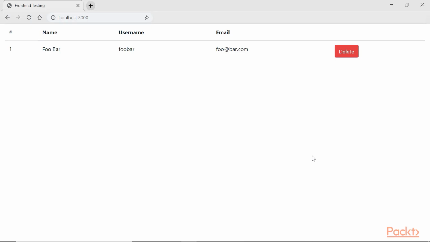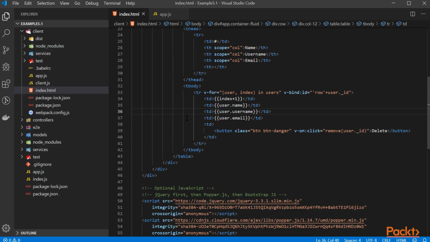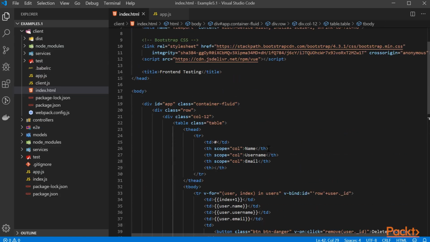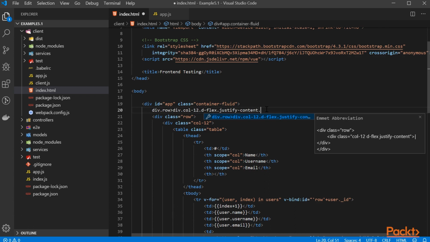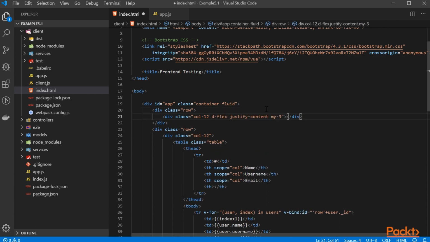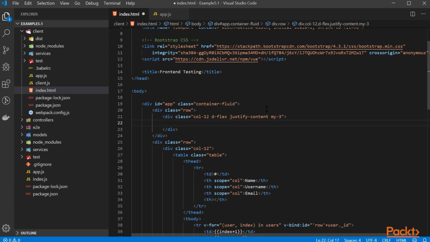So this is the application that we've built in the previous section. We have a table that works as a list of users, and we can remove users by clicking on the delete button. Now, before we proceed, let's add one more feature before we actually list the key functionalities that our application provides. And this feature is actually a way for us to add new users to the list.